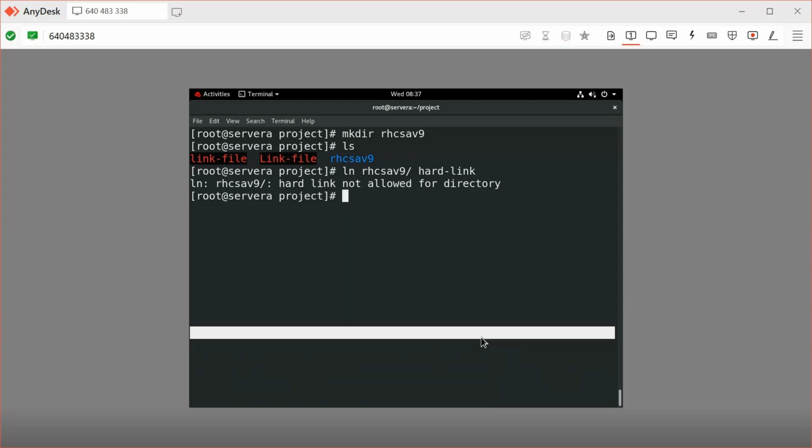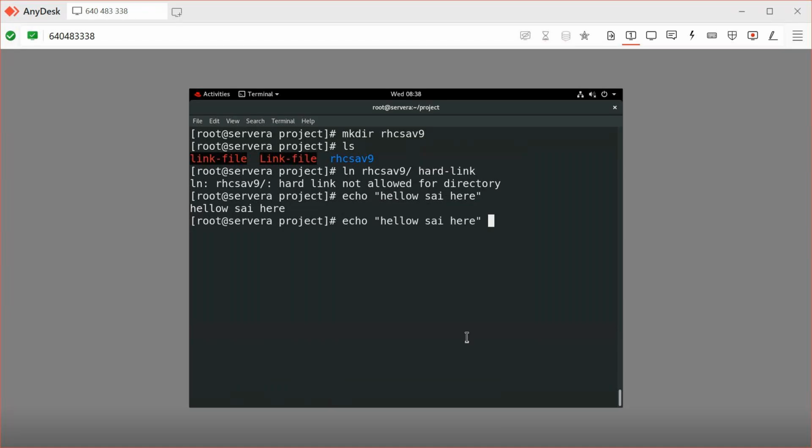But how can we analyze the errors? Just type echo. This echo is a command. It will just print the message. Whatever you pass in your terminal, it will just print that message. Let's say I am just passing hello Sai here. This is just one simple message. I just want to print this message. That's it. That message is printed, right? The same way, I want to save this output. Whatever output I am getting, I want to store it in a different file.